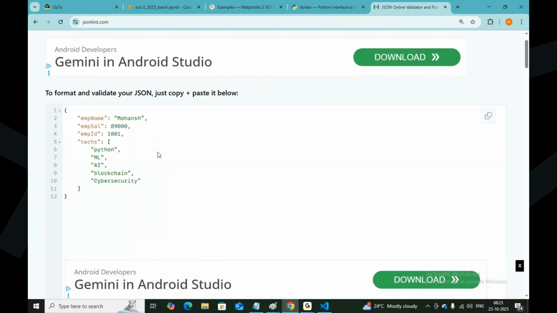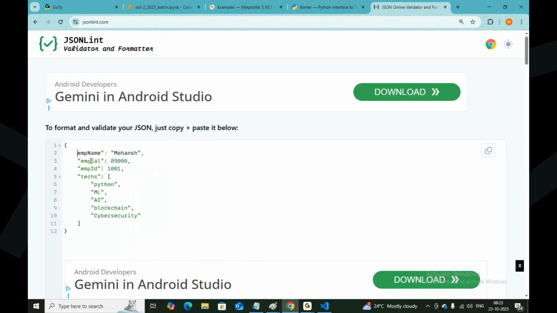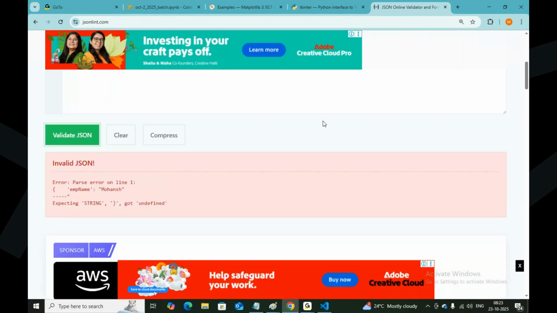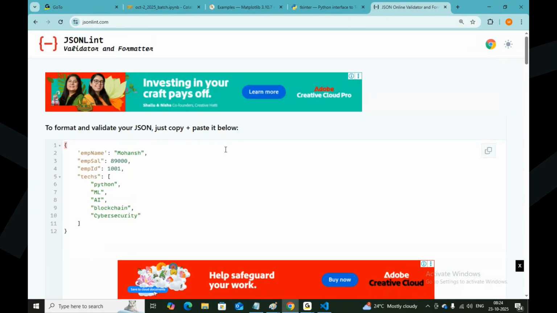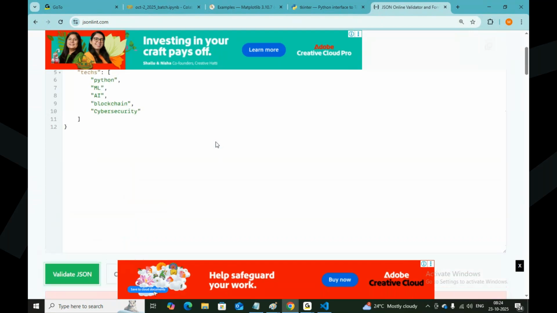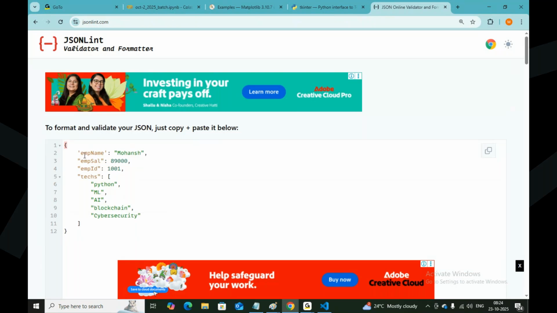By mistake, I am not giving the double quotes here for the employee name. I'm giving single quotes, and I validate it. Invalid JSON. Why is it invalid? The problem is in the first line. It says the employee name string got undefined. But in Python it will work, and in JavaScript it will work, but in JSON it will not work.